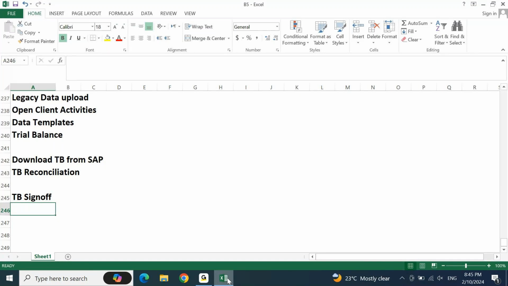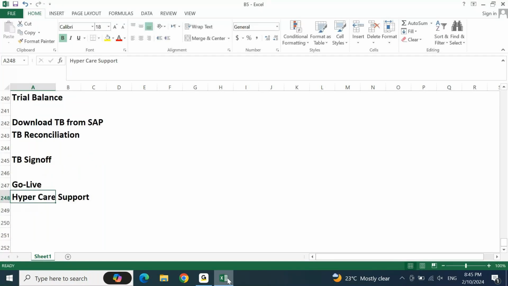Now the moment your client starts to use the SAP system after go live, TB sign off followed by go live, you will have something called hypercare support. Once hypercare support is done, you are going to have production support. Hypercare support is probably 1 to 3 months, based on the first month close or the first quarter close. After that you will be moving on to production support. That is where you call it AMC support or production support.